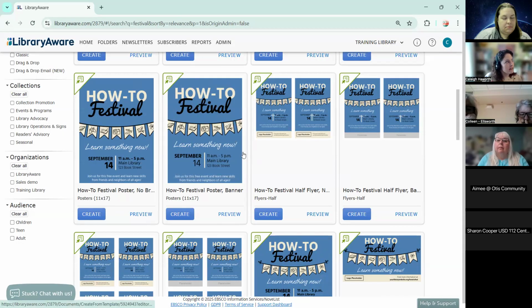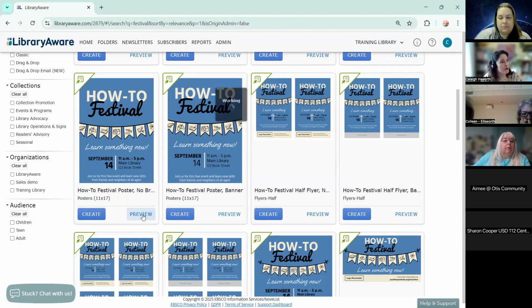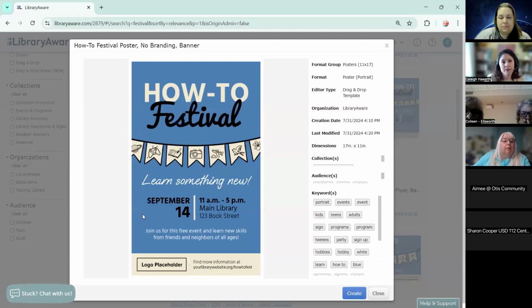But recently, within the last couple of years, the designers have started creating two versions. So these are both a poster. They look pretty close to the same thing, but one has a branding block and one does not. That's just to give you more flexibility so that you can add in your branding however works best for you.